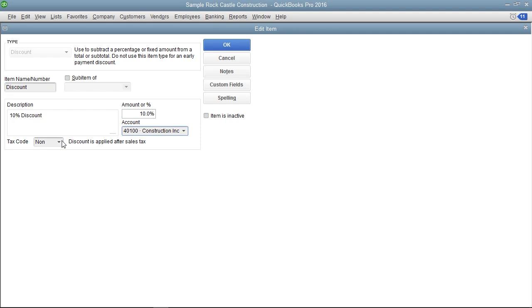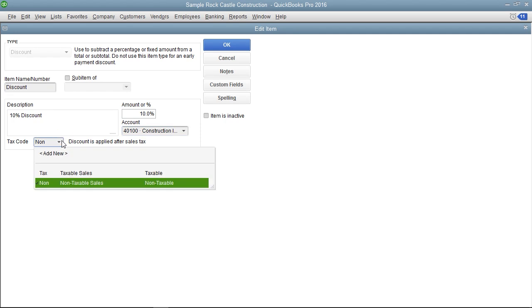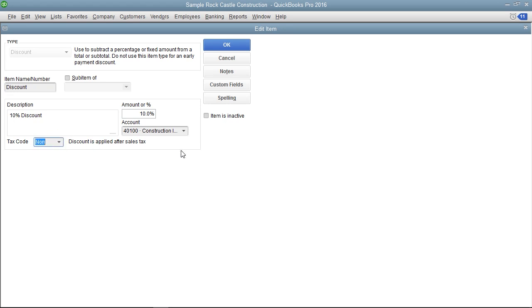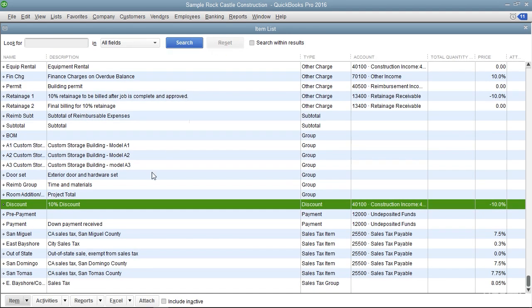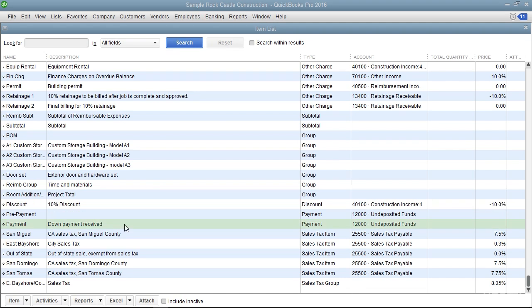Finally, use the tax code drop-down to set whether the discount is taken before or after sales tax is calculated. Select Tax to apply the discount before sales tax is calculated, and select None to apply the discount after sales tax has been calculated. After creating the discount item, click the OK button to save the item into the item list. You can create payments in the item list to subtract the amount of a customer payment from the total amount shown in an invoice when creating an invoice.